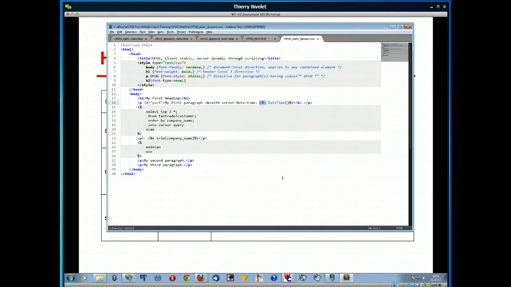So there are two different signs. This one means evaluate an expression, and here we only have date time. We could even have date time plus whatever, say plus 10 seconds maybe. And then here we have another syntax, which means a code block. It means that here we're going to execute a query, for instance. Then we're going to scan this query, and then the rest of the block will be here, and in between this will be done for each of the records that we find.